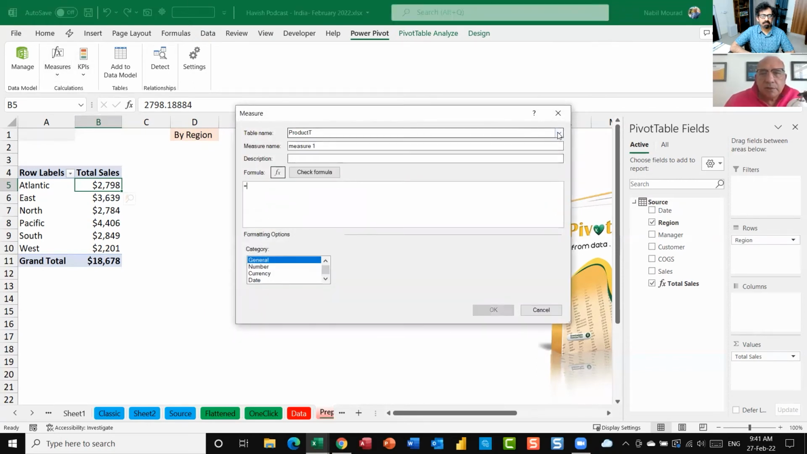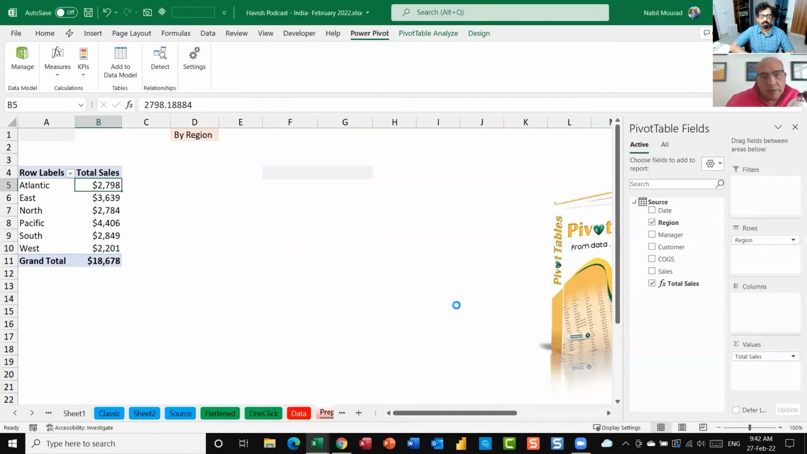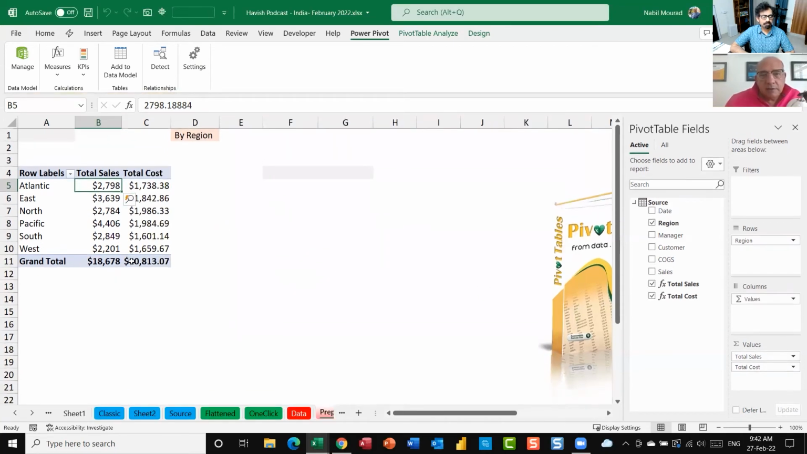New measure. I want to create it in the source table. I will name it total cost. And I'll be using another sum function. Open square bracket, select the cost of goods sold, and then close the bracket, format it as currency. And then when I hit OK, it should add directly here. This technique adds it to the pivot table directly.